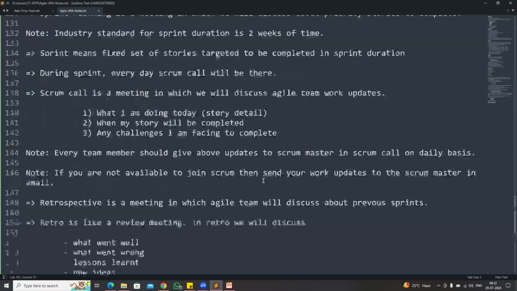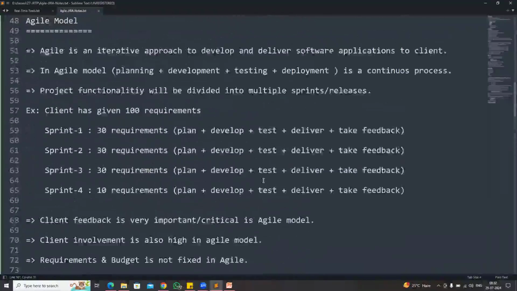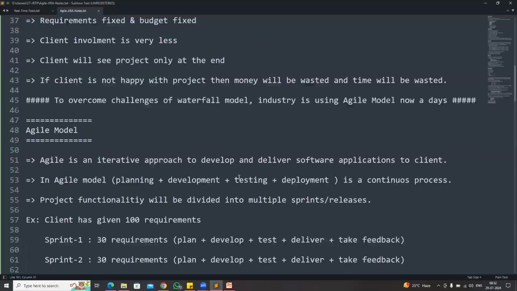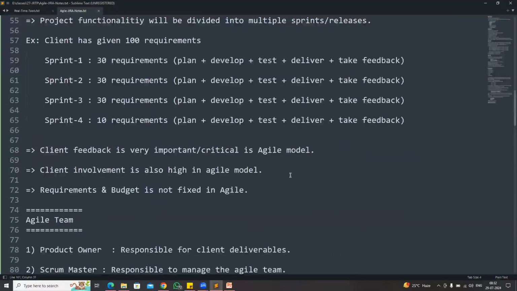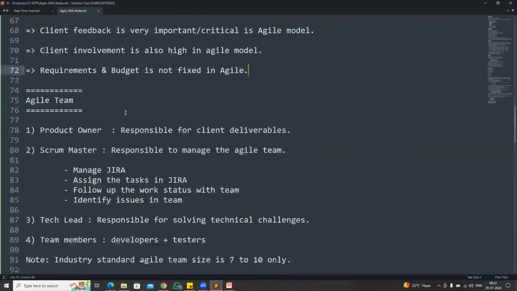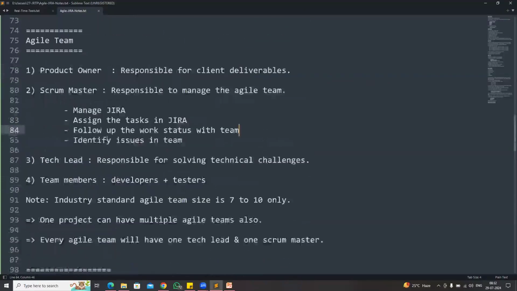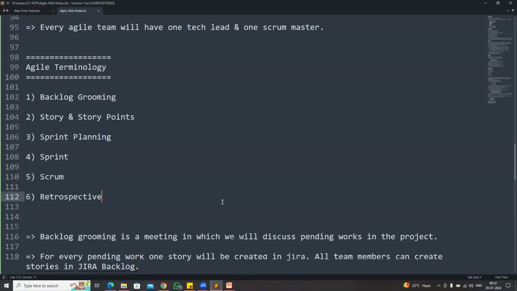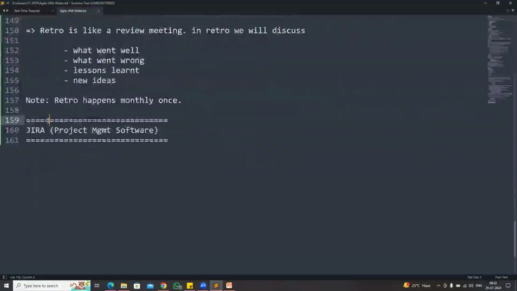Good. Thank you. I hope you understood theoretically what is SDLC, what is waterfall model, what are the drawbacks in the waterfall model, what is Agile model, and what are the benefits of Agile model, and who will be involved in the Agile team, what is the purpose of each and every person in the Agile team, and what is the terminology that we are going to follow in the Agile methodology. Tomorrow, we are going to discuss about Jira and we will work with the Jira software in the tomorrow session. And this Jira is very, very important because every day we are going to use Jira in our project. Thank you, guys.